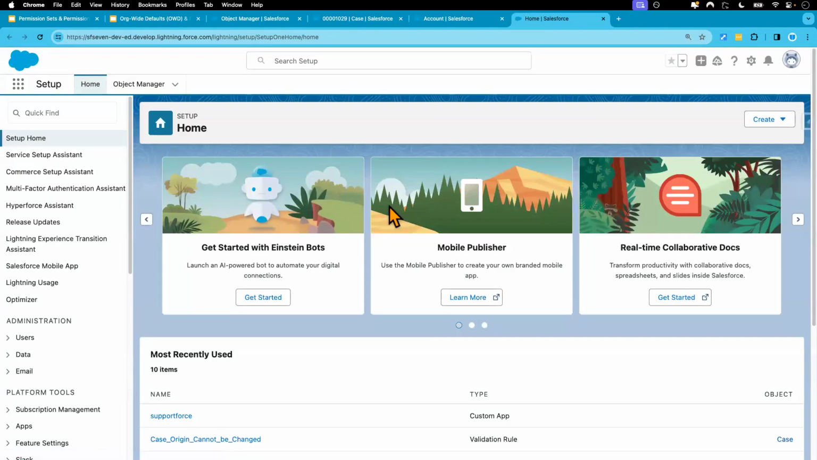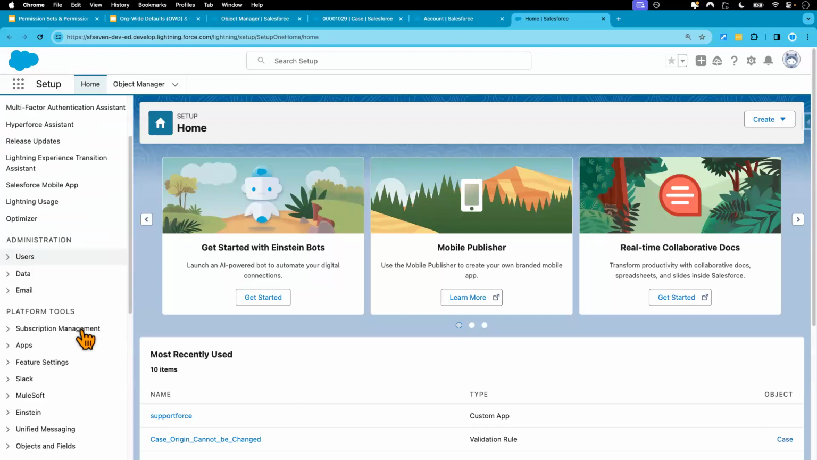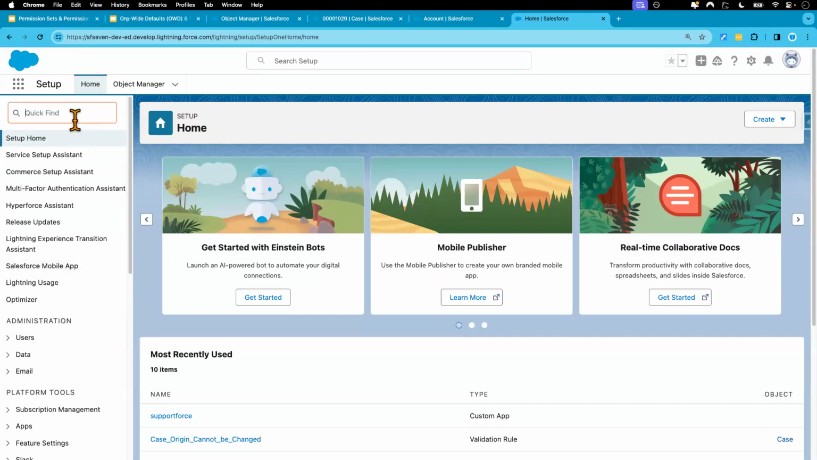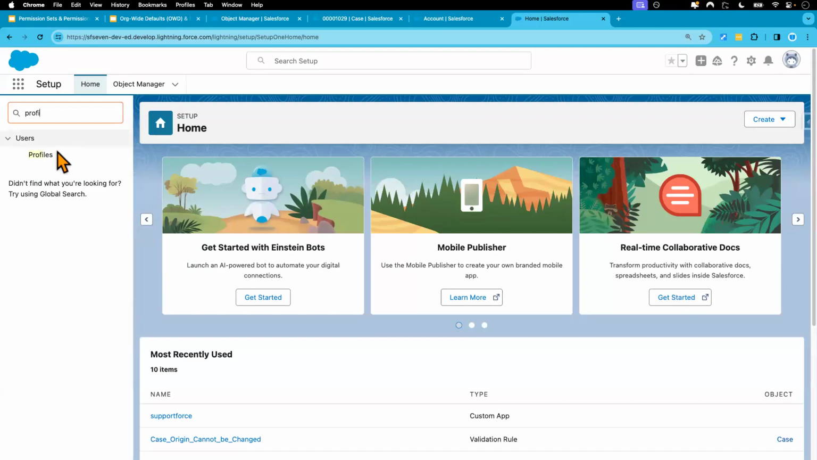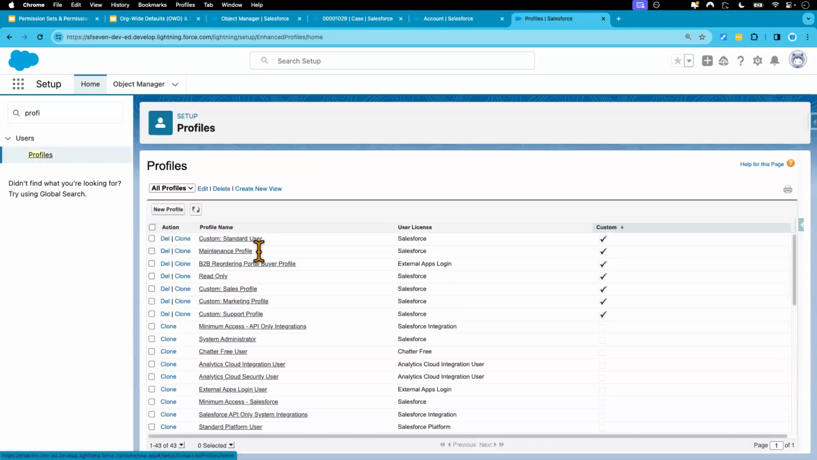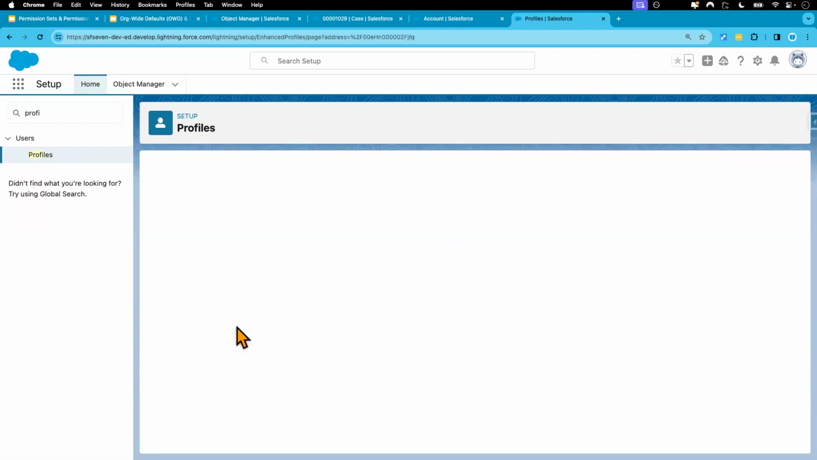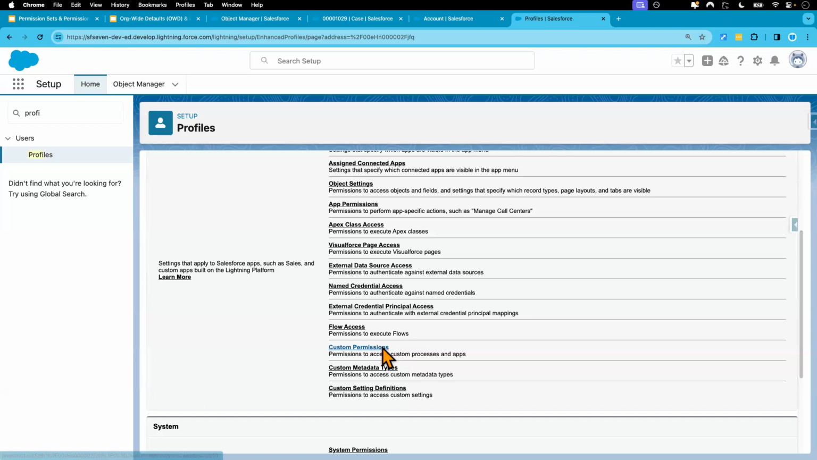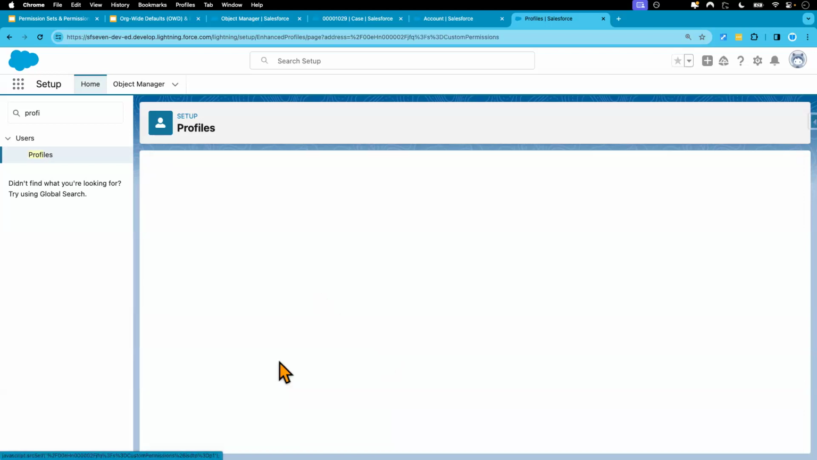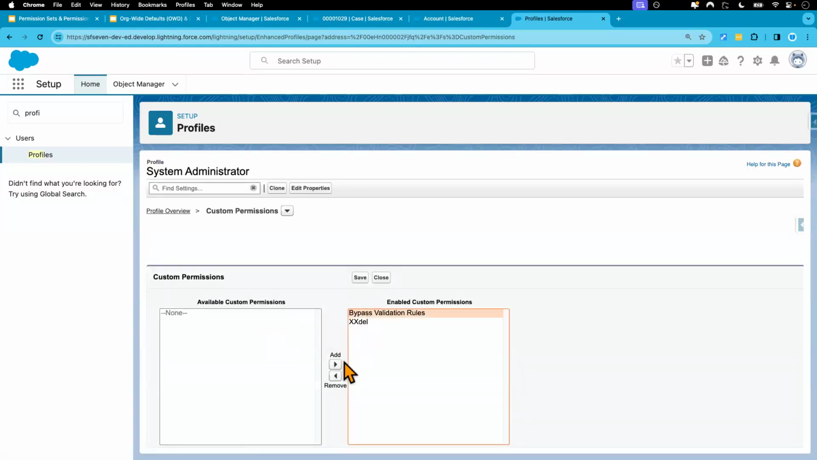If I remove that custom permission from my profile, then I will not be able to change the case origin. So I'm navigating to the sysadmin profile. Let's go to the custom permissions, click on edit, remove this, and save.